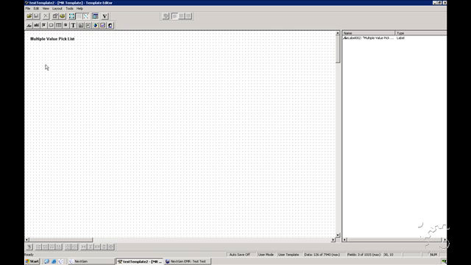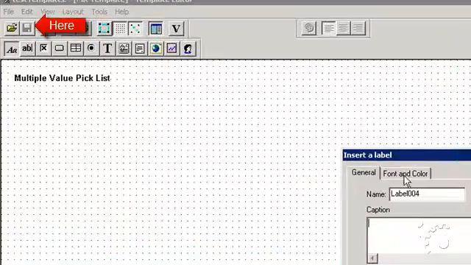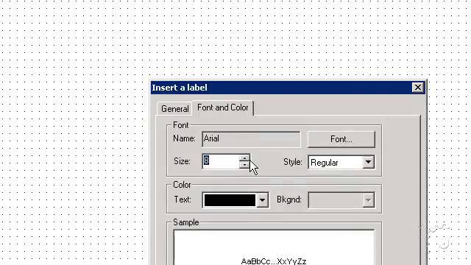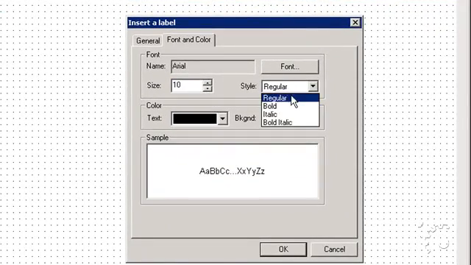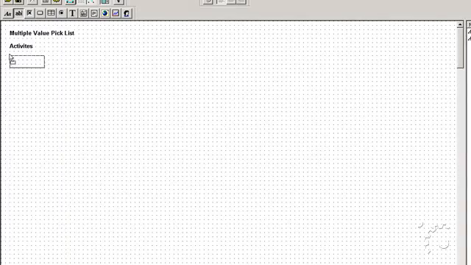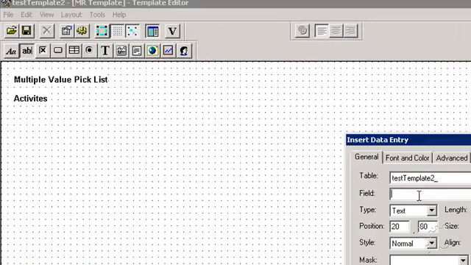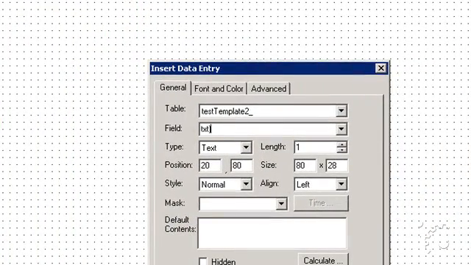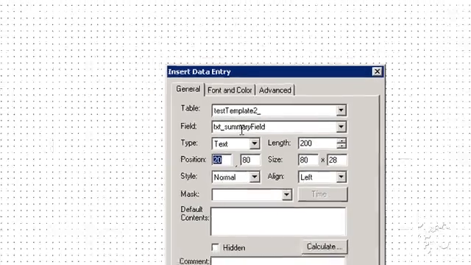For the format that we need for this tutorial, I'm going to create a label so the users have an idea of what's going on. I'll give this Activities, make it a little bit bigger, probably bold. And then the summary. We need a summary box that's going to hold the values of everything that the user chooses from the pick list. So we'll just call this text summary, field length filled. Maybe 200 just to be safe.